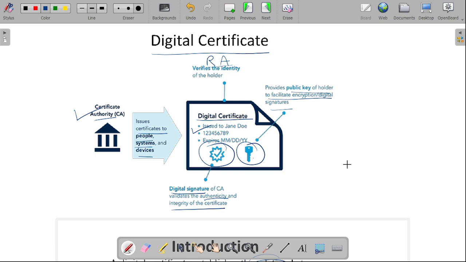Now in the next lecture, we will learn the concept of digital certificate and the format of the X.509 digital certificate.